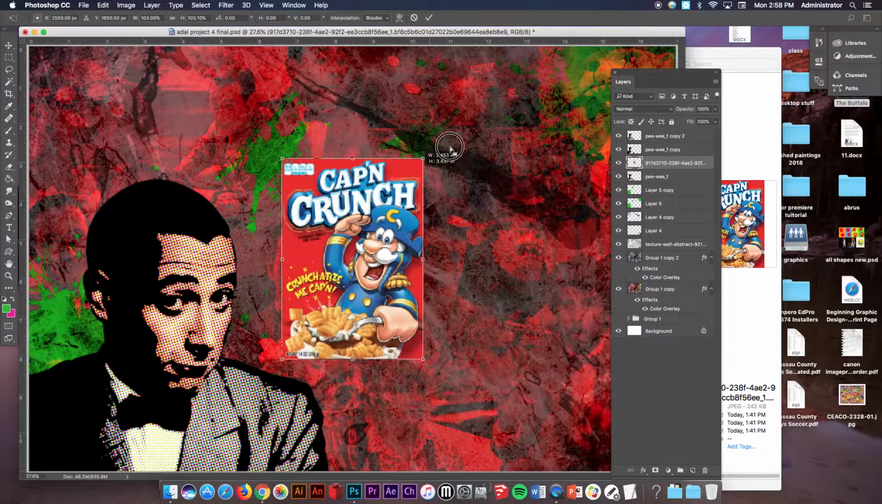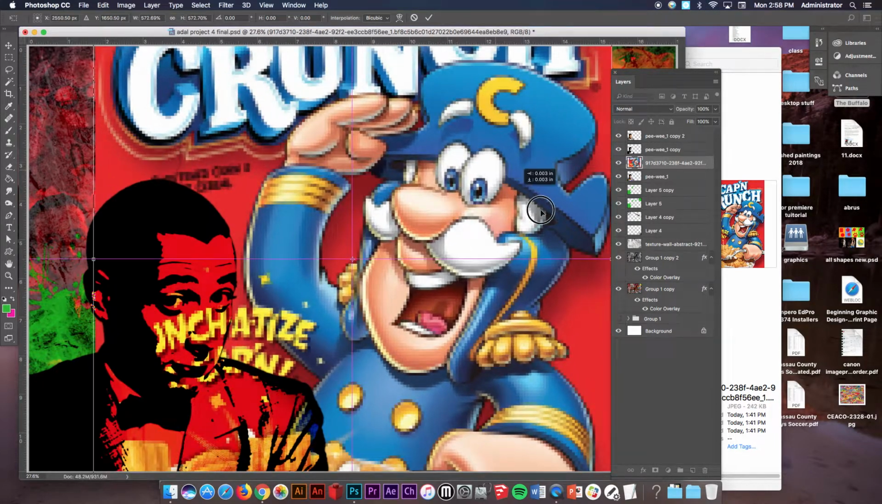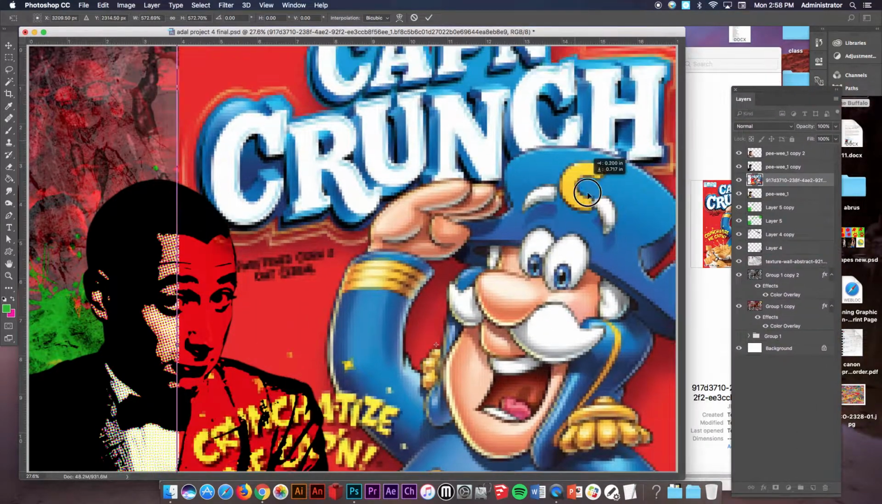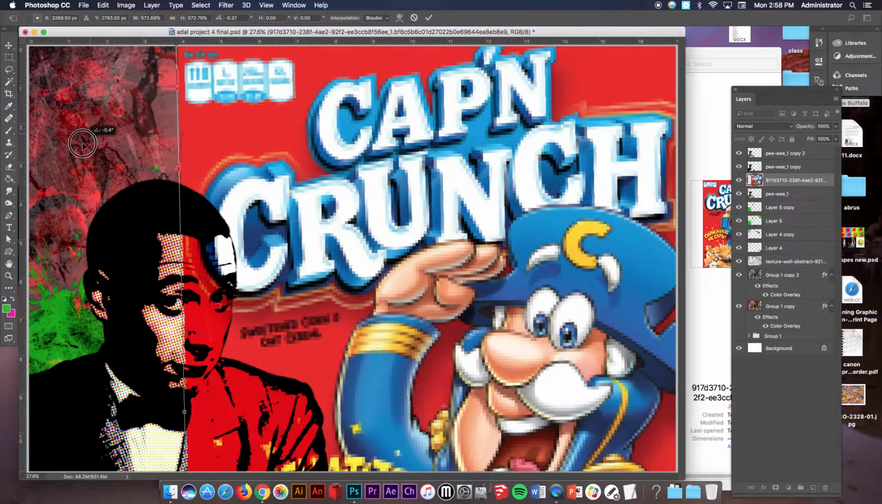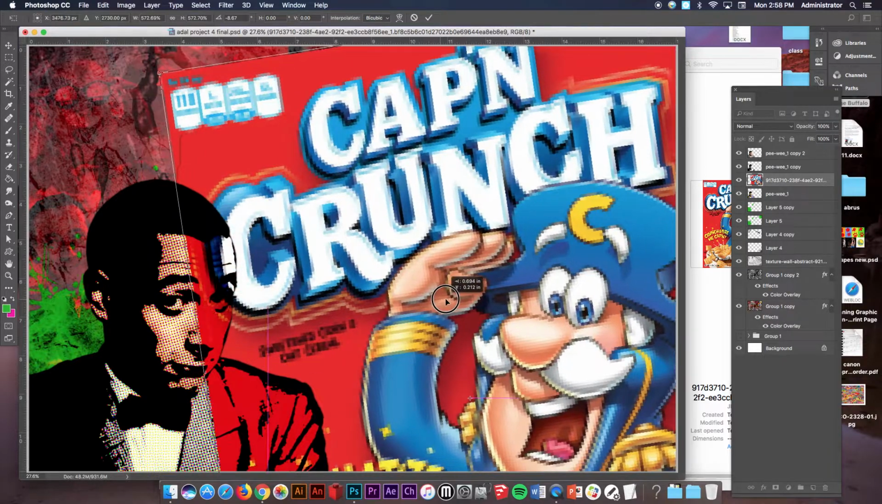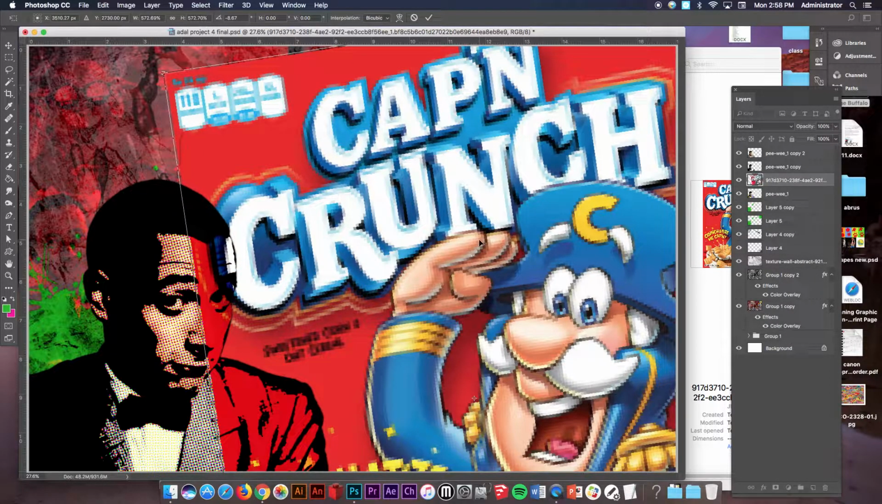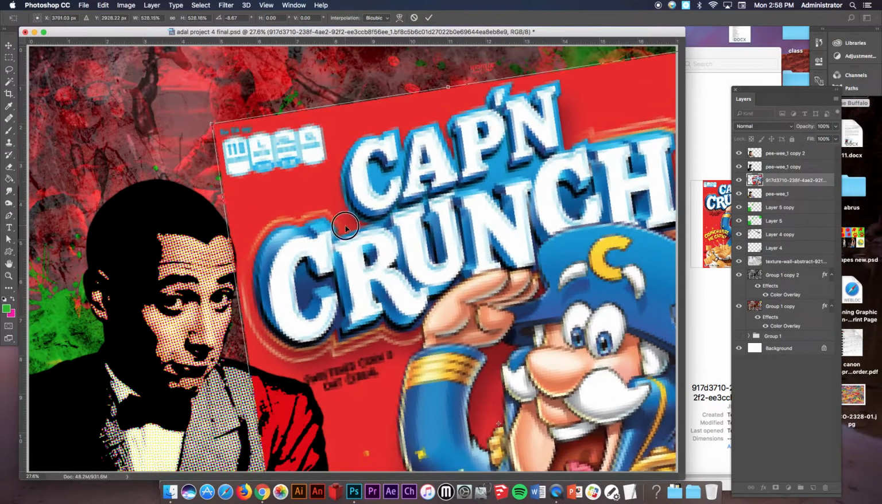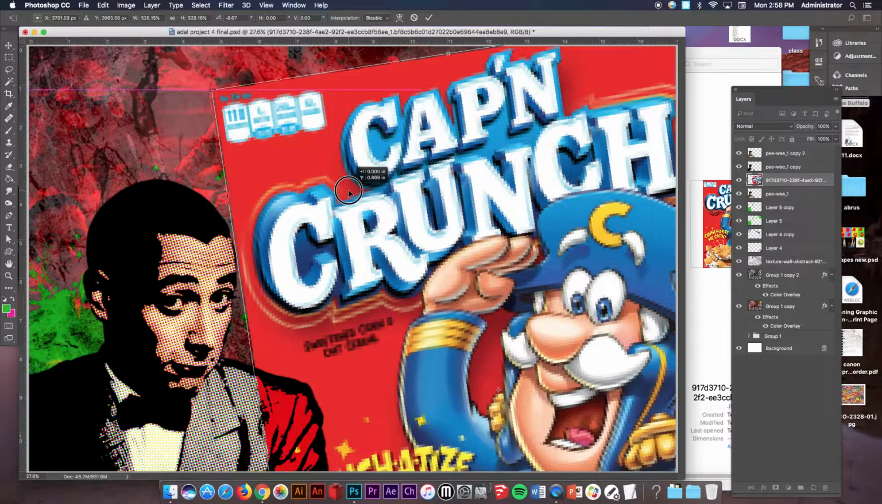I'm going to hold Shift and increase the size of this. Now again, the size of it is completely up to you. How big do you want it to be? Where do you want it to go? All that kind of stuff is up to you. I'm going to make mine about that large, I guess. Maybe a little smaller. All right, that looks pretty good.